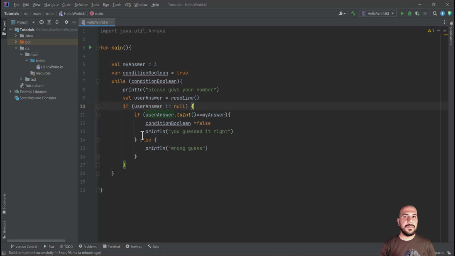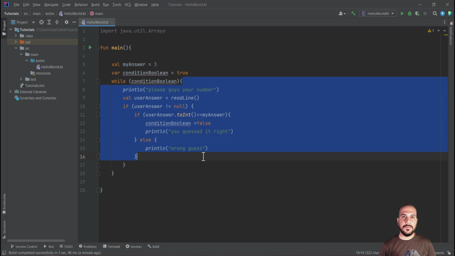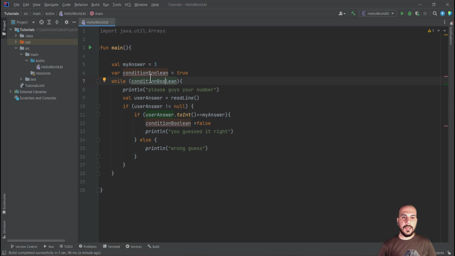So let's see what happened here one more time. We created two variables. The first one is val because we don't want to change the value of it, and it's our answer. And the second one is var, which is our condition, that we made var because we have to change the value of it later. After that, we created a while loop, and we keep running this block until our condition is true, which is our condition boolean. Each time this block runs, we print for the user to please guess your number, and we get the value from the readLine command and put it inside my user answer.